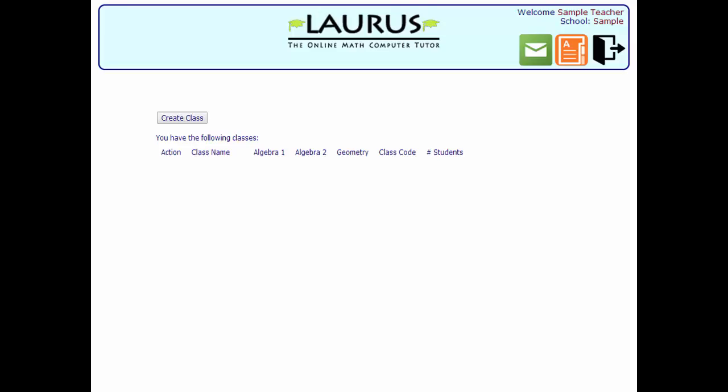When you do, you're going to get to your home page. Now, it is very, very simple. This is where you can create a class. Then we give you all your information down below, and you have these icons right here. This is Contact Us, this is your teacher resources, and this is log out. So it's very, very simple.